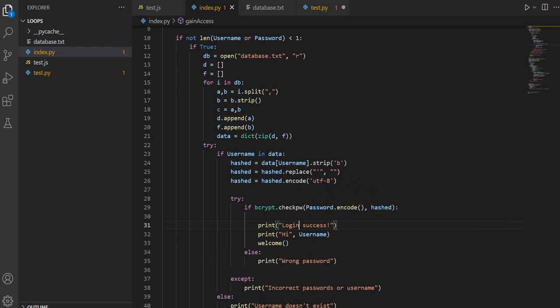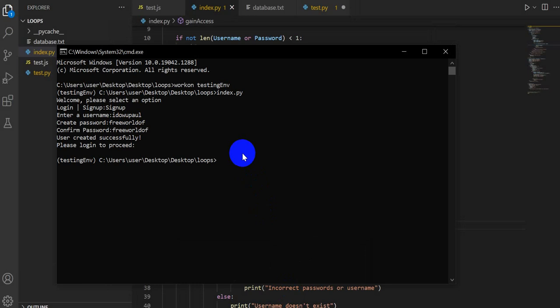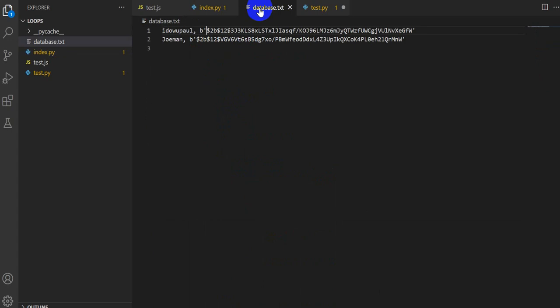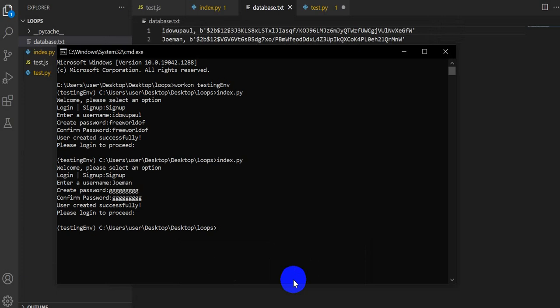Okay, so now let's log in using the credentials we entered earlier. Or first, let's sign another user up to see if passwords are not clashing. So sign up, and the username that we want to use now, say Joe Man, and down here I'm just going to use like 9 G's, 1 2 3 4 5 6 7 8 9, and down here 1 2 3 4 5 6 7 8 9. Okay, good. So user created successfully. Let's check that in the database. It's created.